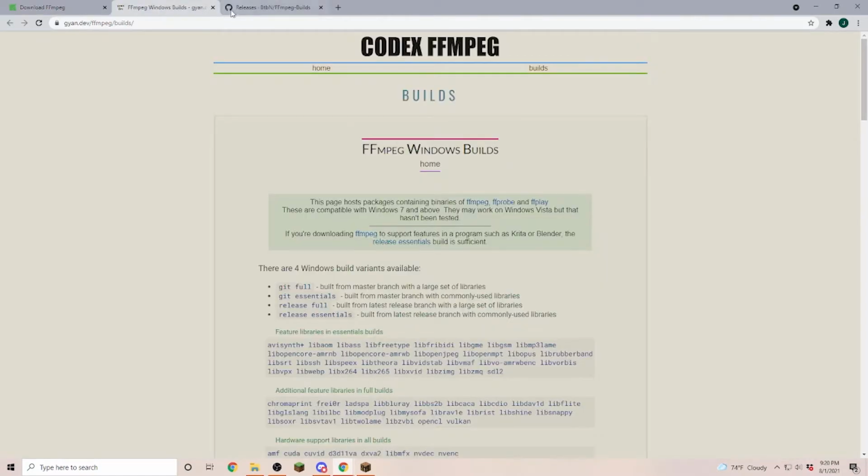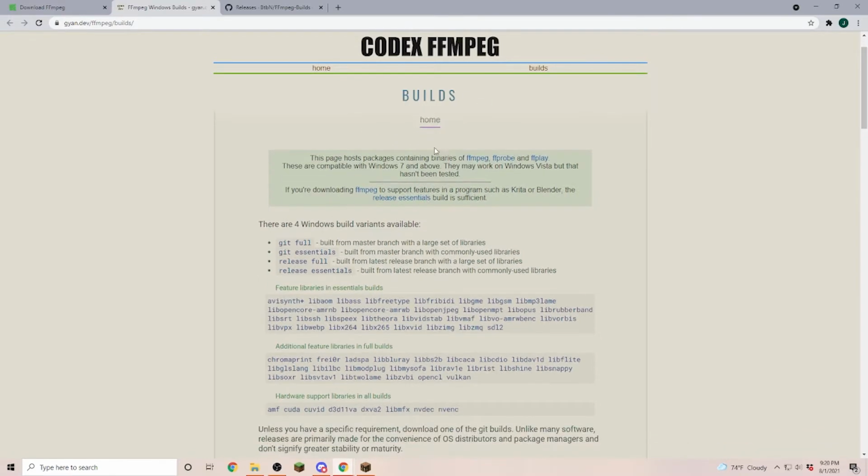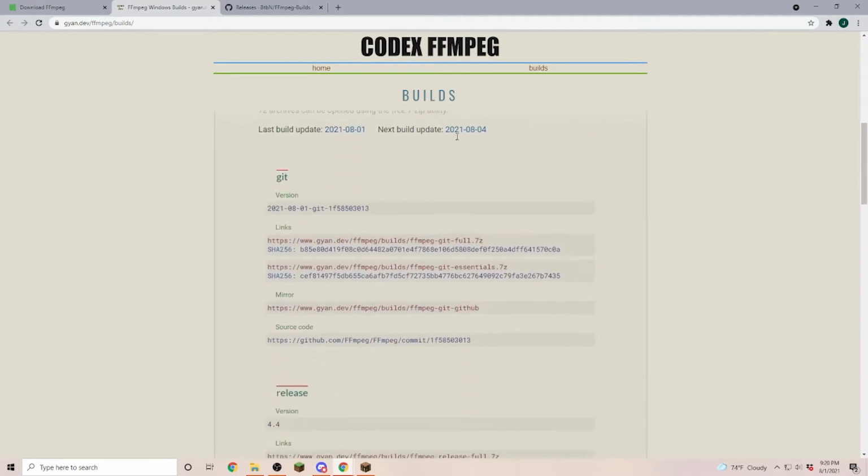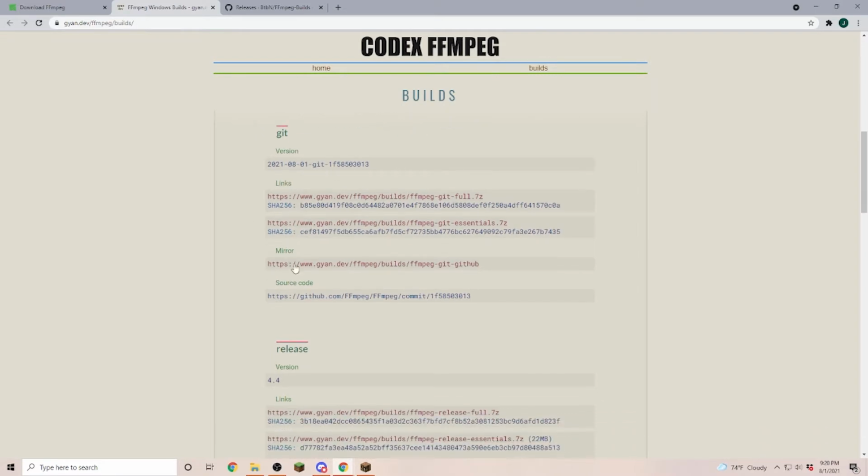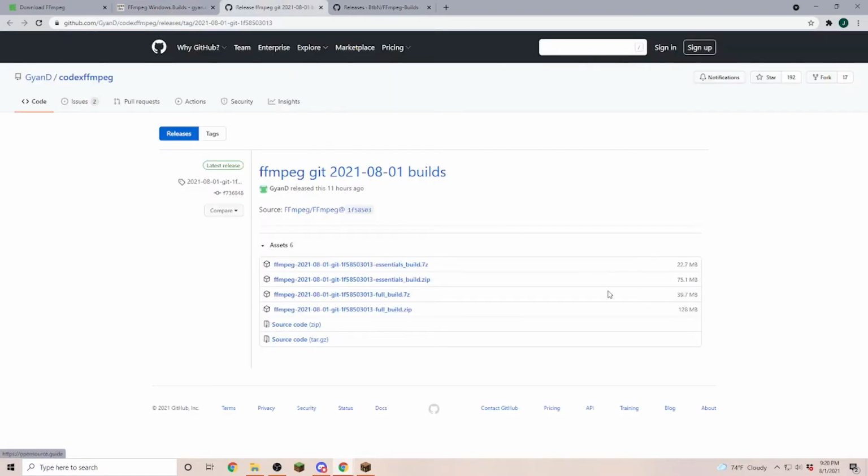If you go onto the first one, the codecs page, you just have to scroll down just a little bit, and then you can find the most current version and a few different links to download. So if we go into the mirror link, it is bringing us to GitHub, and now we can see all the different versions that we can download.